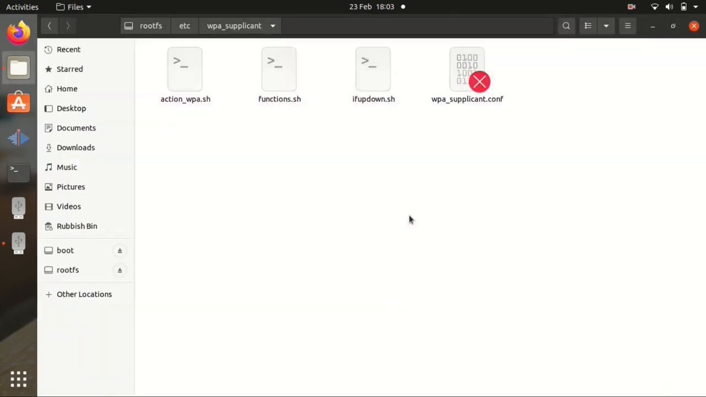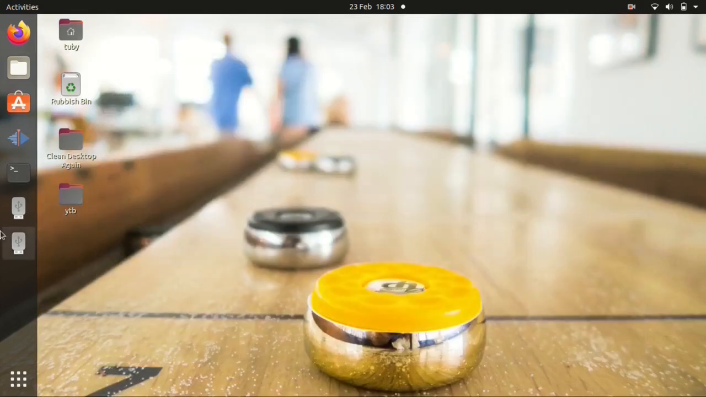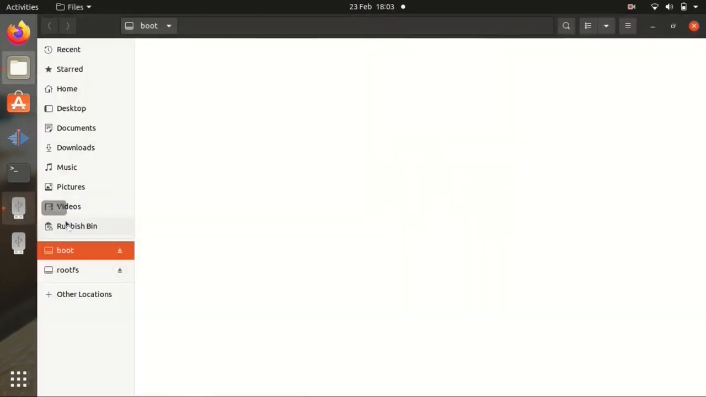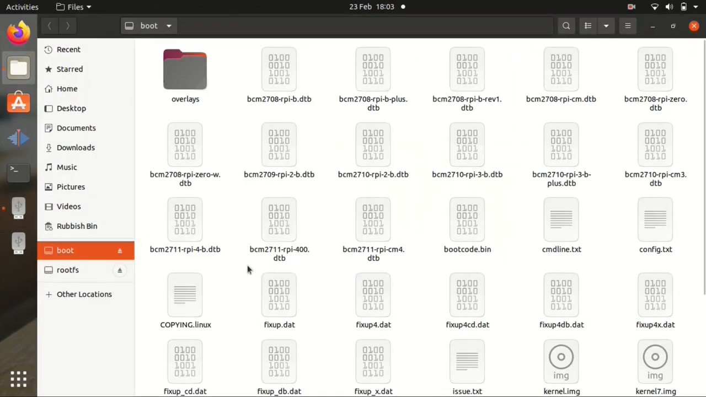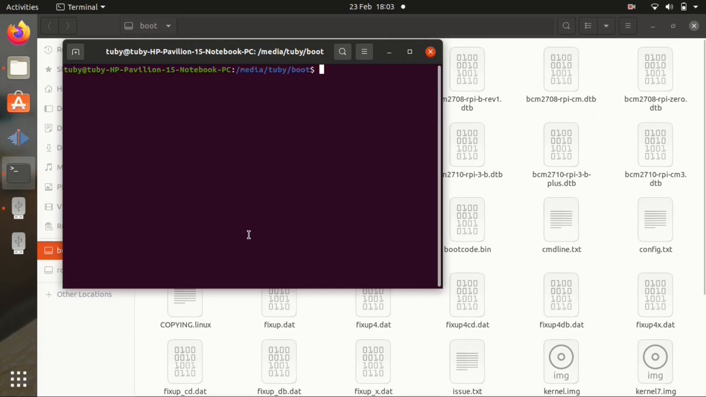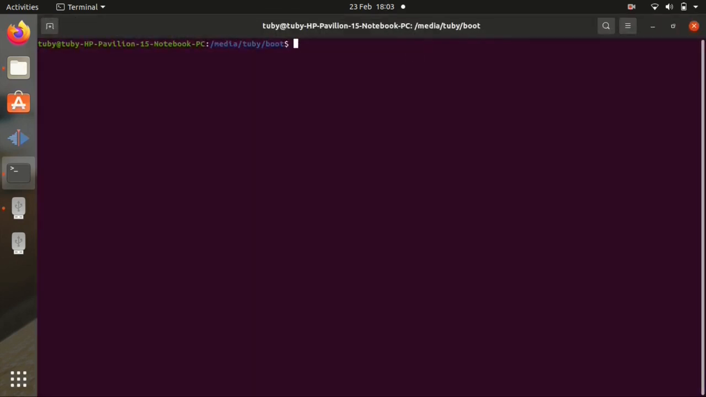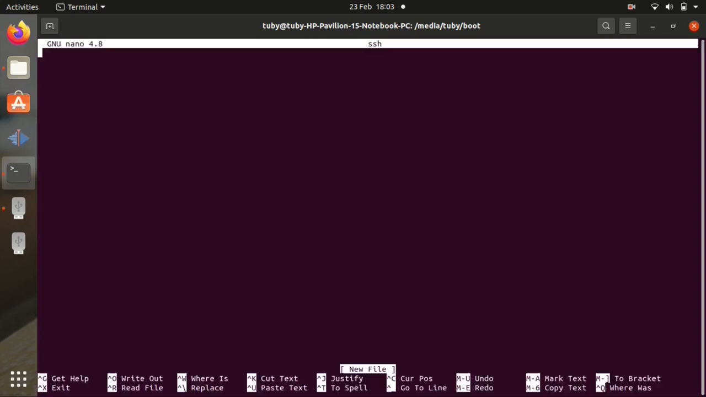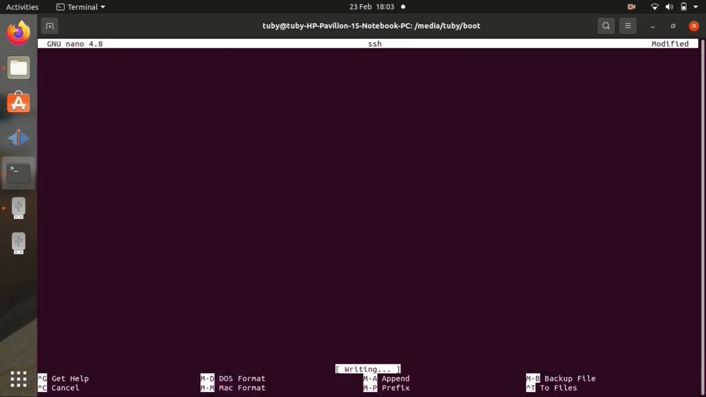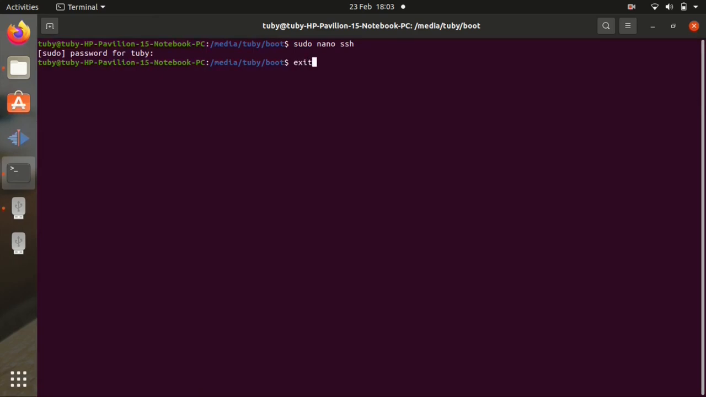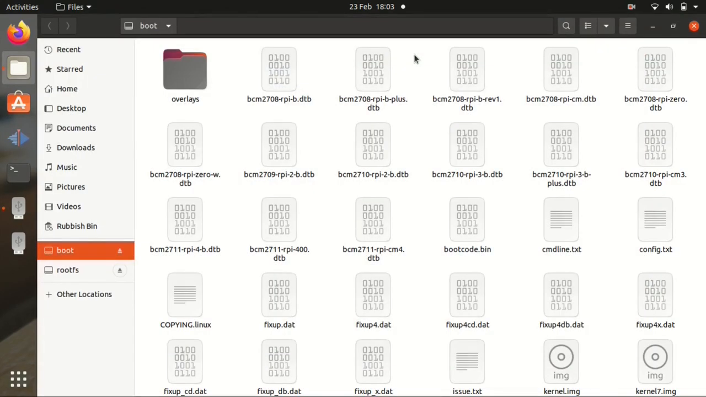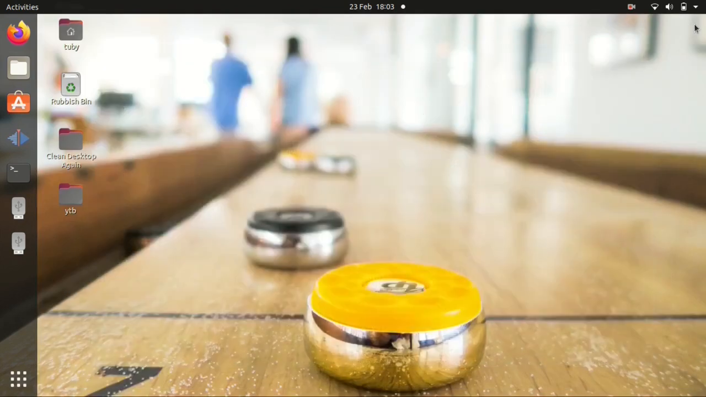Type exit. Now we're gonna go into the boot volume. Select again open in terminal. Type sudo nano ssh, just to make an empty file for the Pi to log in through ssh. Press Ctrl X, Y and enter. Now you can close everything and put the card into the Raspberry Pi.